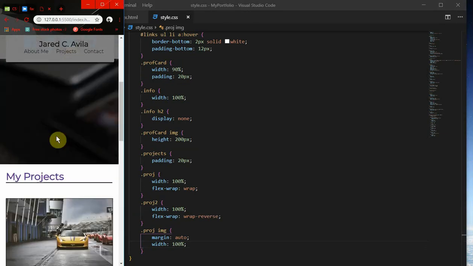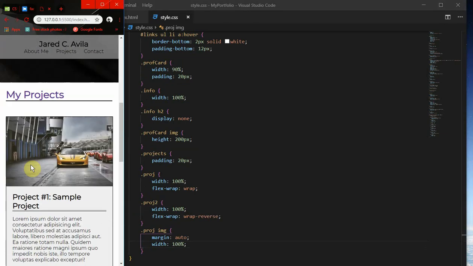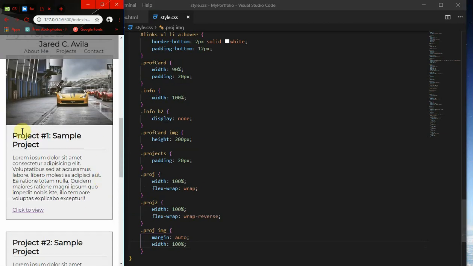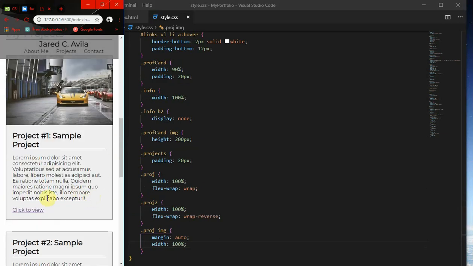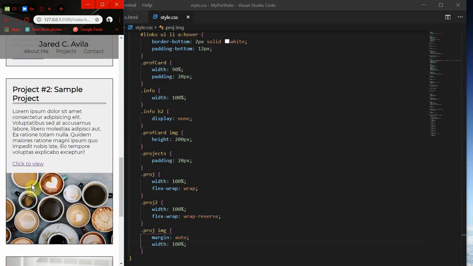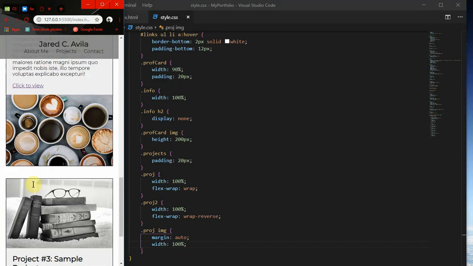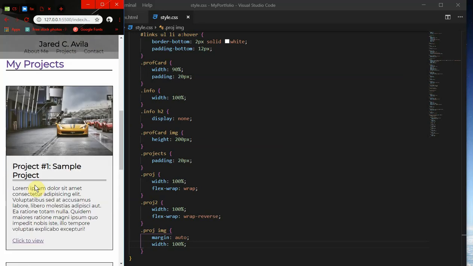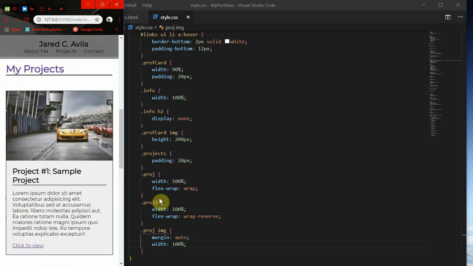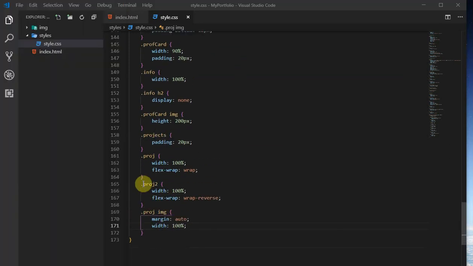Oh, look at that. So now that looks much better. So the image is 100% of the container now. It wrapped the text underneath the image rather than be squished up against the side of it. And then, yeah, everything's aligned nicely. The padding isn't too crazy, and it looks really good. That's what we want. Now here's what the other tag was. Where'd it go? Right here. This project 2 with 100% wrap reverse.